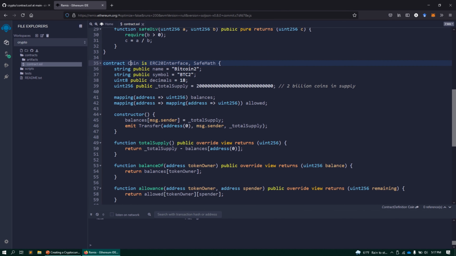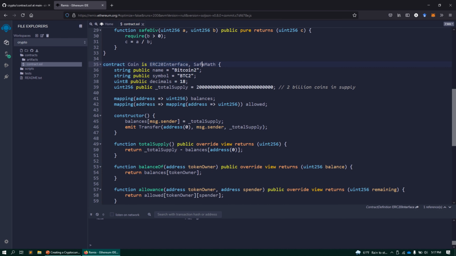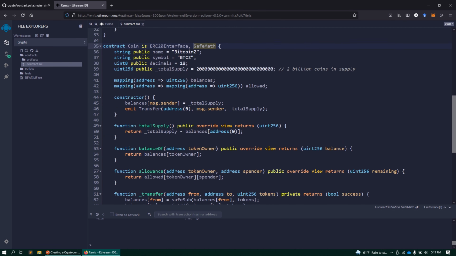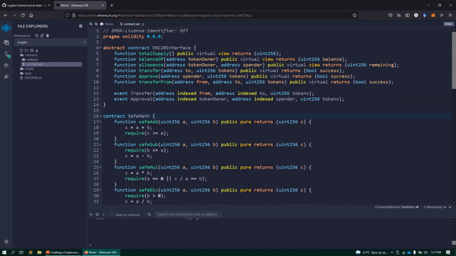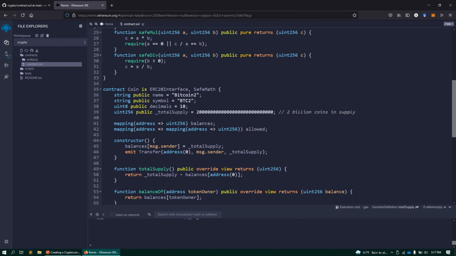The coin is an ERC20 interface and safe math, and this basically just says it's going to adopt all of these functions. Now, because the ERC20 interface is abstract, it's going to require us to have all of these functions. These are just headers, so they actually need a definition. You need to add source code into it. You can't do it here, but you can do it here.